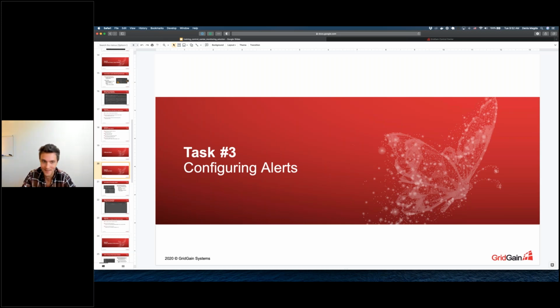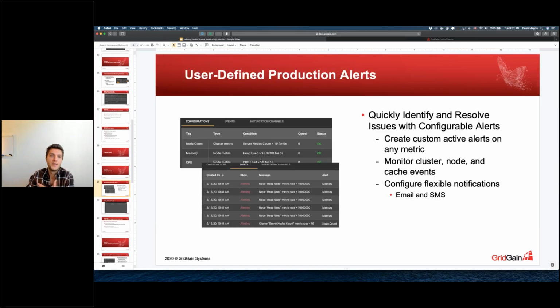So in task number 3, we are going to configure those alerts. Why do we need alerts? It's all great that GridGain Control Center supports custom dashboards that let us keep an eye on various metrics and characteristics of the Ignite cluster. But at the same time, it's just impossible to sit in front of a monitor and see what's going on with your system. That's why, with the help of alerts, we can automate a lot of the processes.